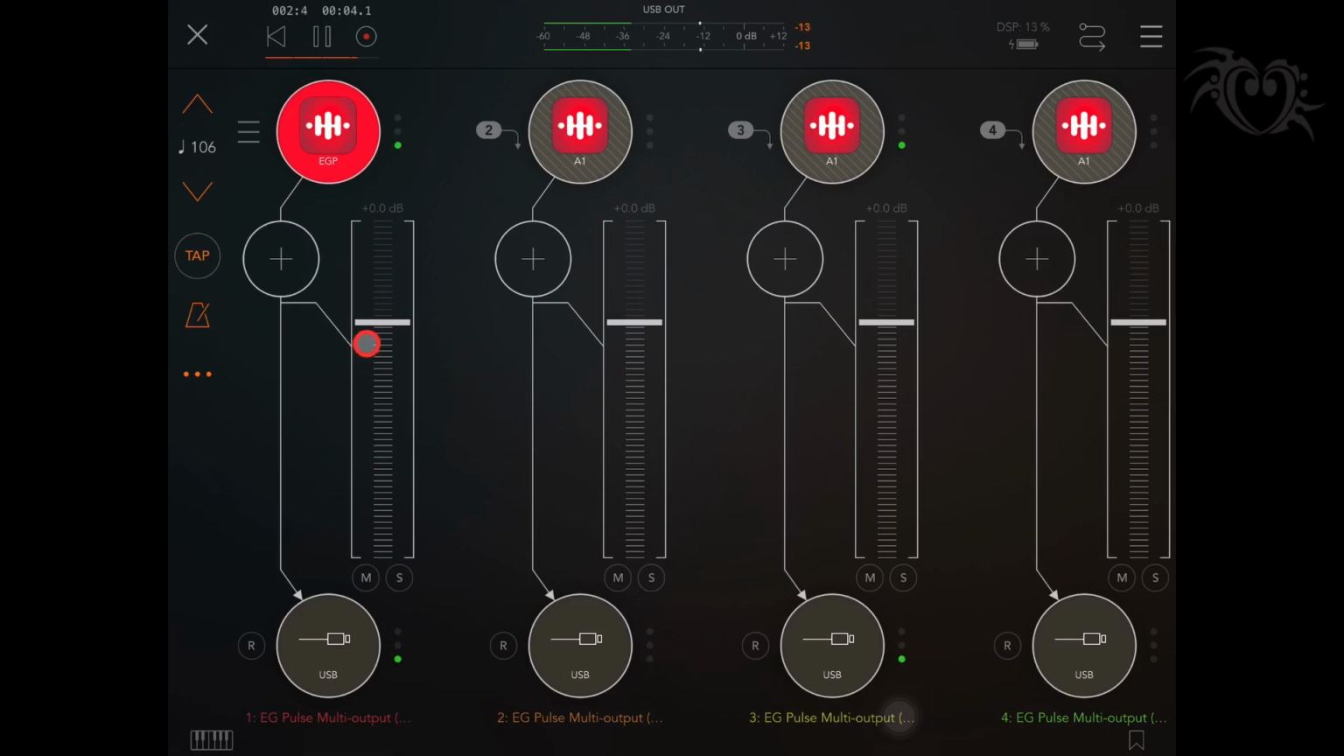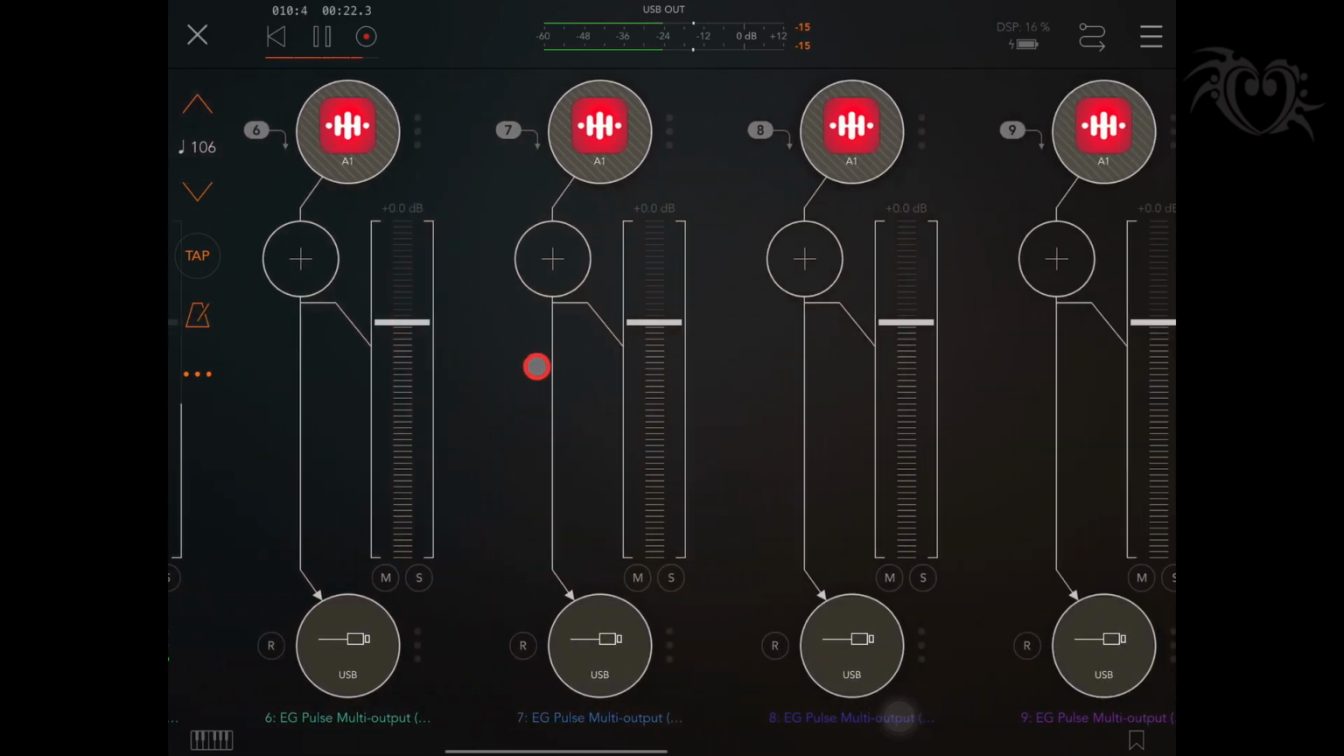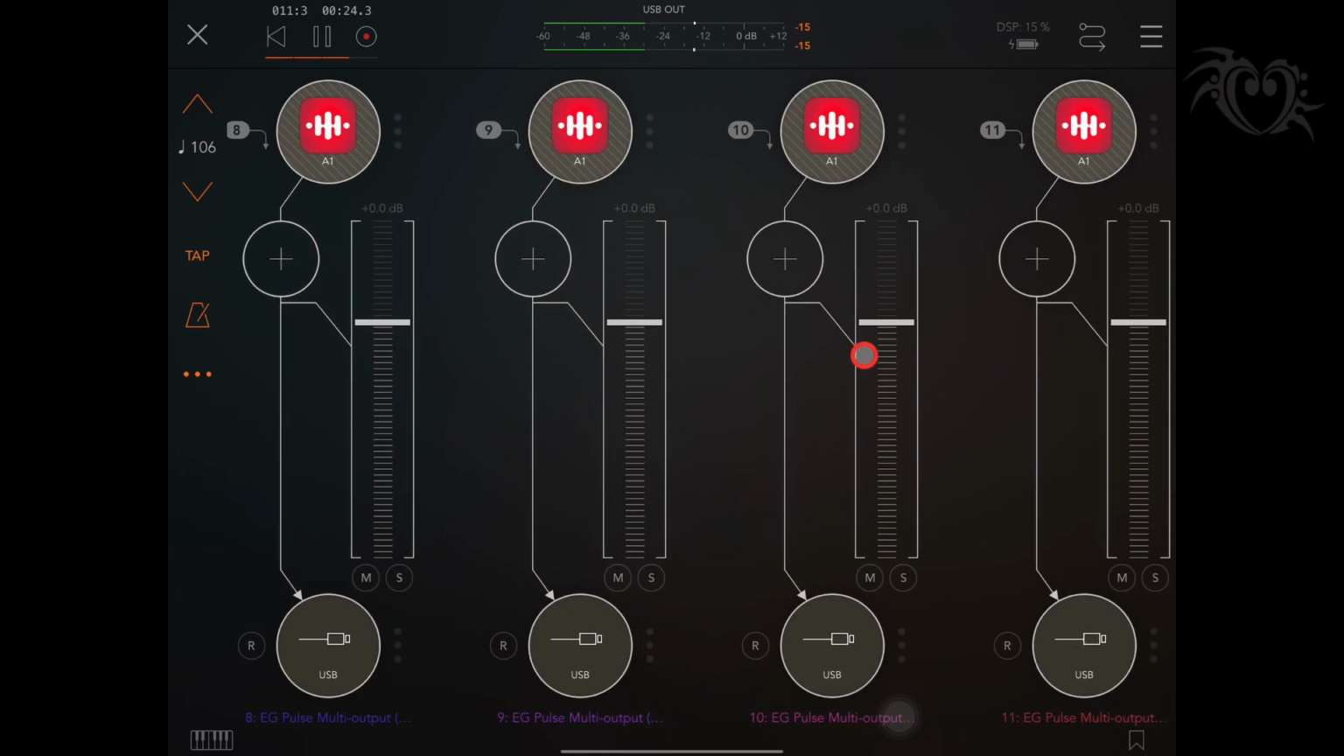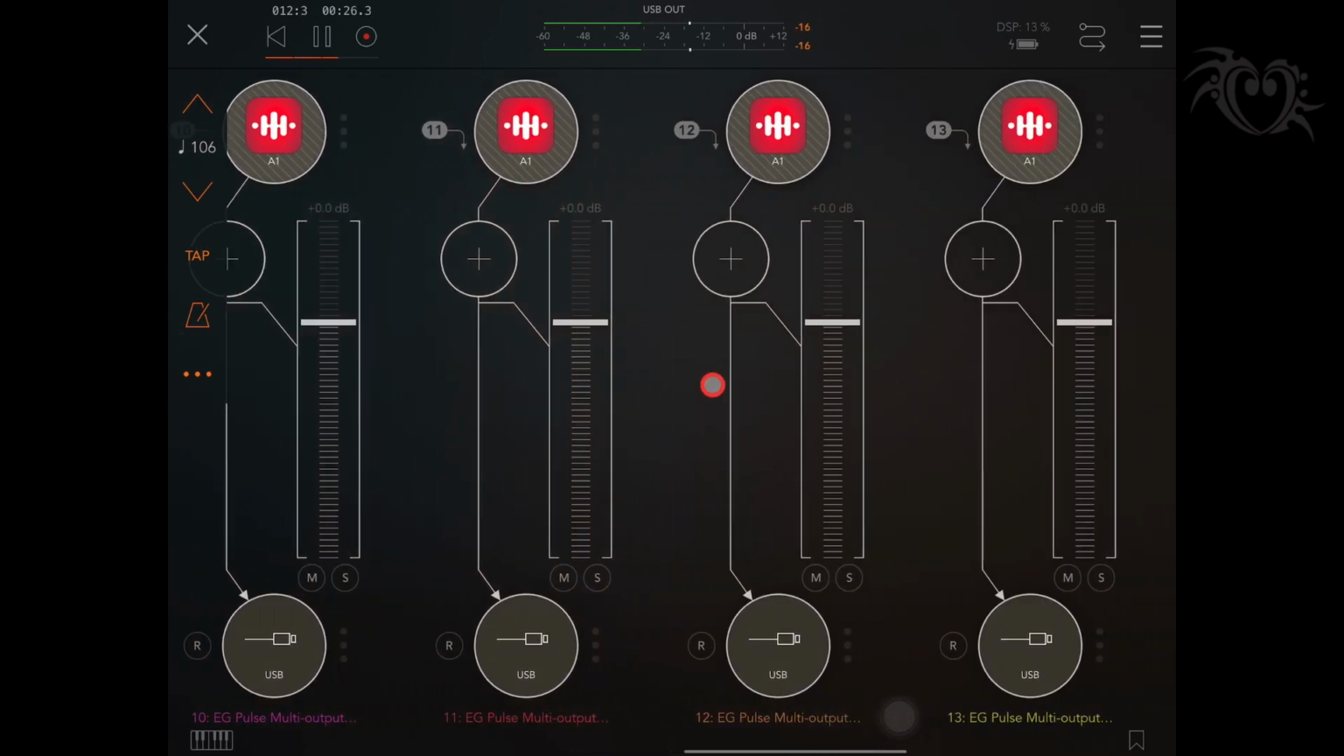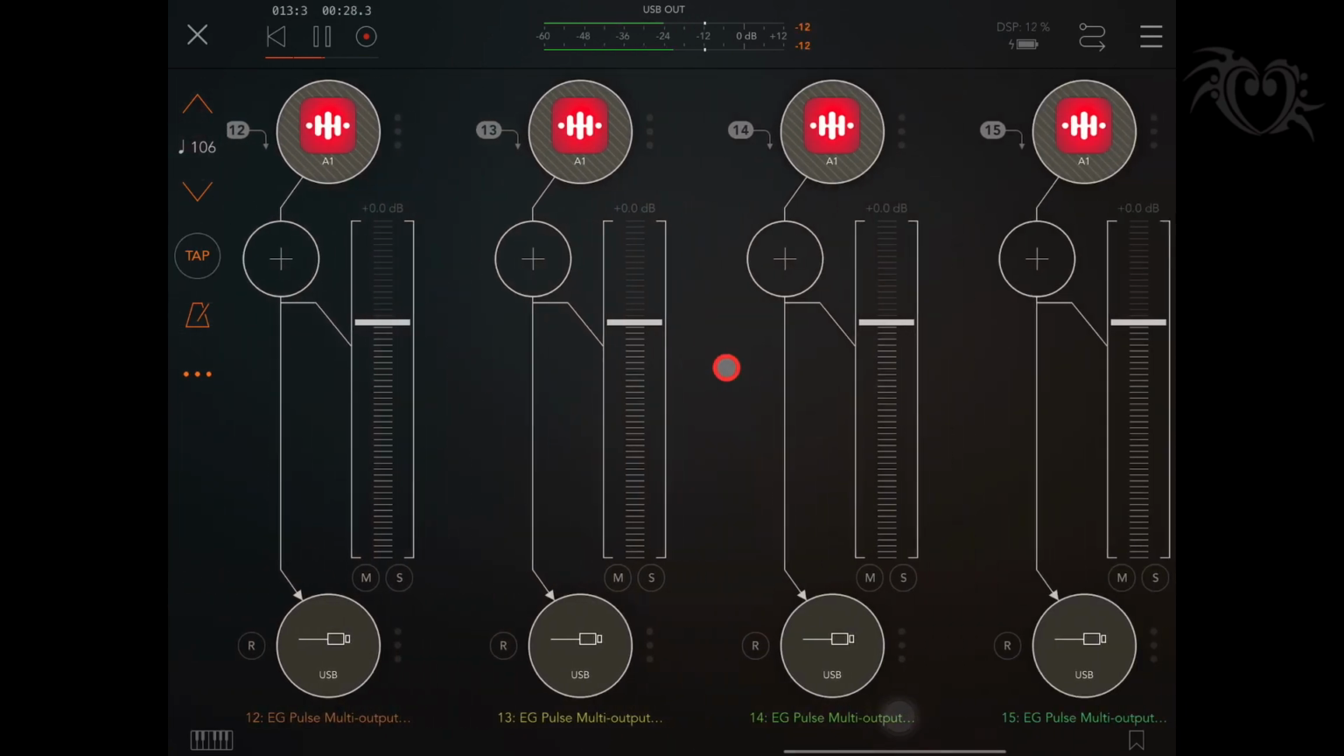Now here we're looking at the multi-bus out version of EG Pulse. I've still only got one app open, but EG Pulse is sending out the 16 component parts of the drum kit on 16 separate channels, meaning that I can use these lovely big faders in AUM to do my mix, and I can add individual effects to each channel, which takes us into a much more professional playing field.